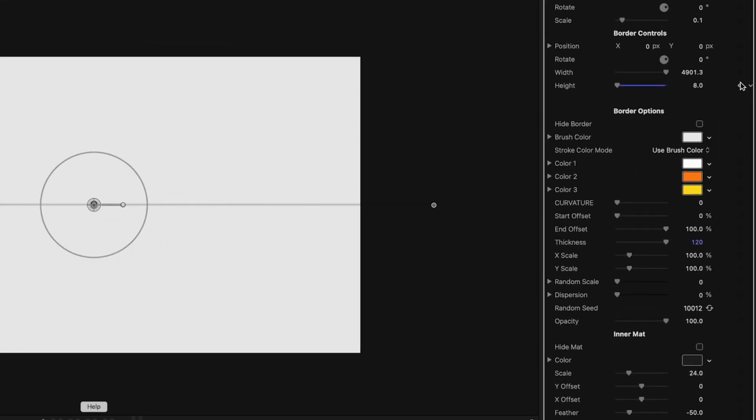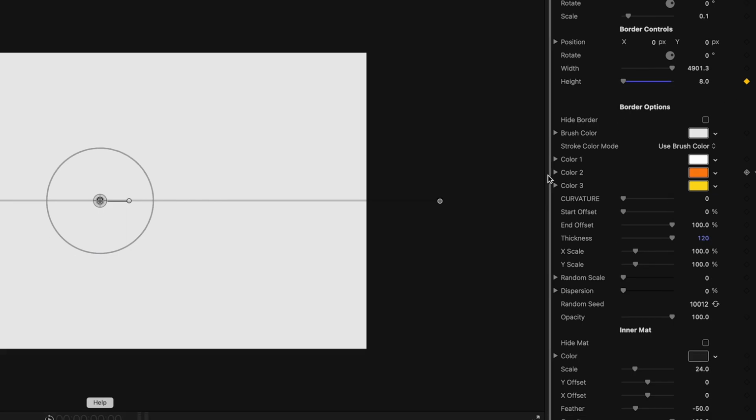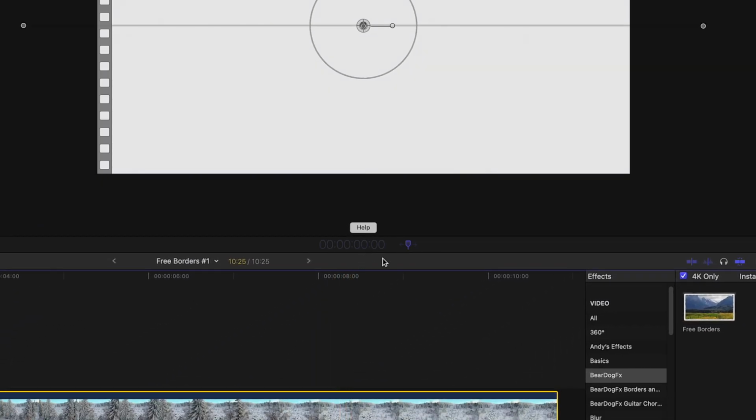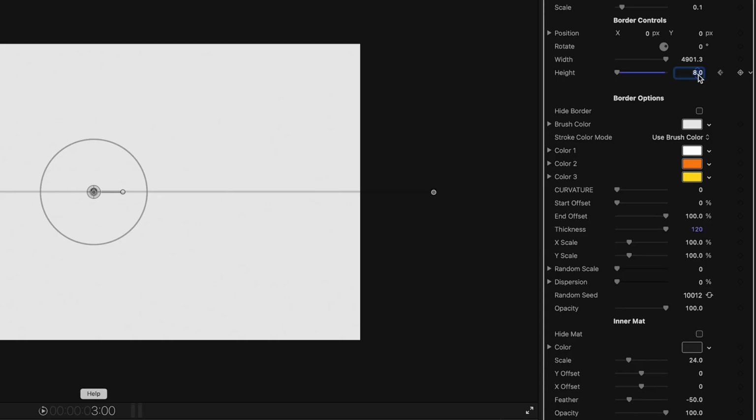Add a keyframe to the height parameter for the new border at frame 1. Click in the playhead field and enter +3.00 to advance the playhead by 3 seconds. Now type or scroll in the number field to increase the height.